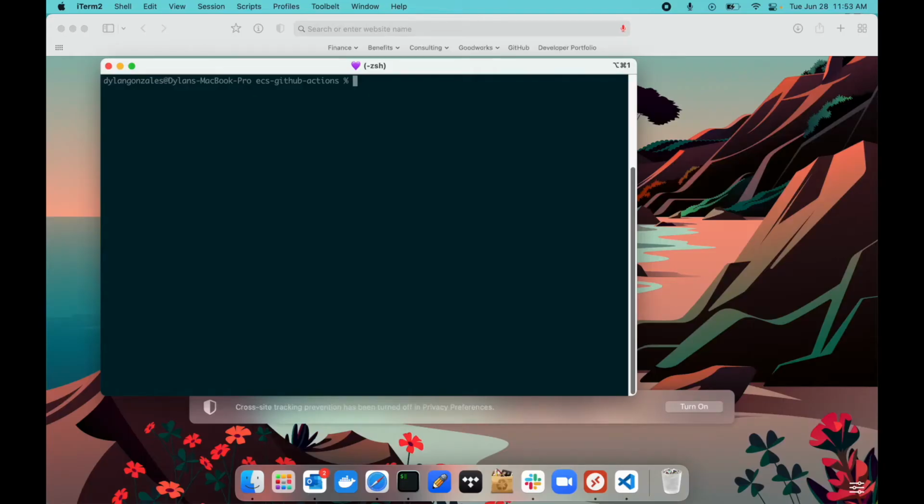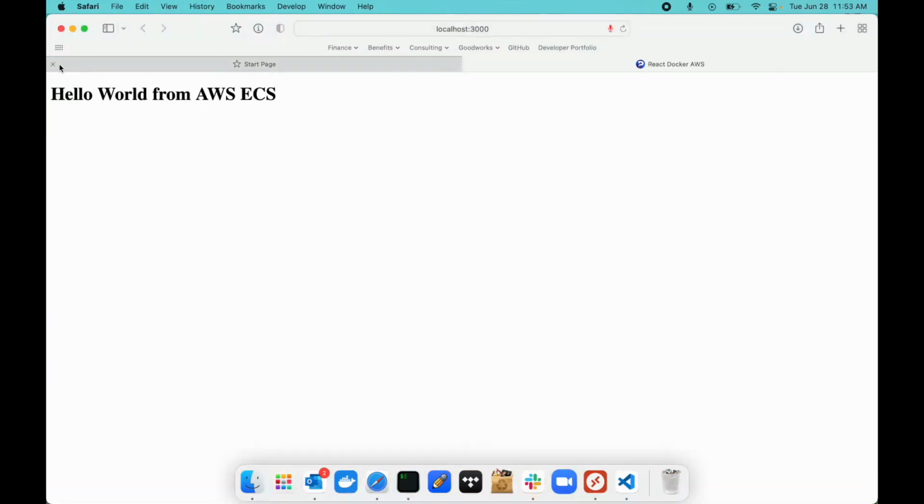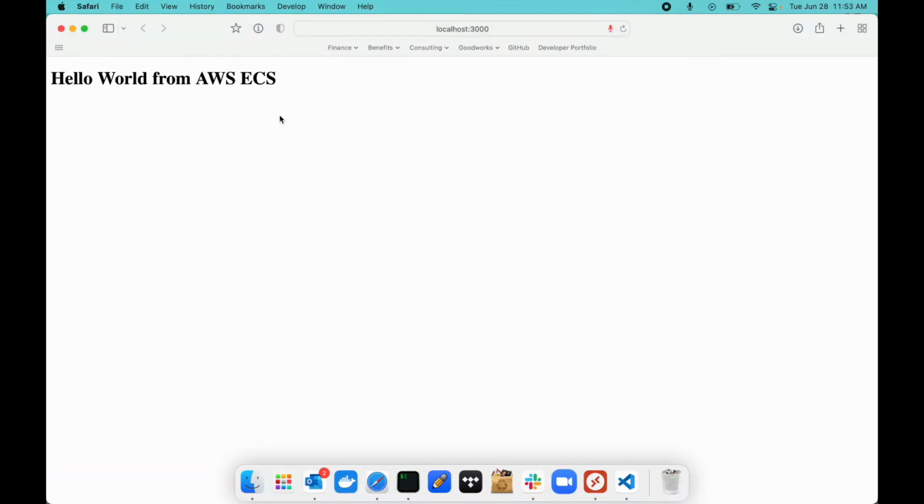So I've got a basic React app and I pulled the code from our previous video. The only thing I changed was the text in our h1 tag. So let's go ahead and run this locally to see what we've got. That looks pretty good, so we can go ahead and stop the application.